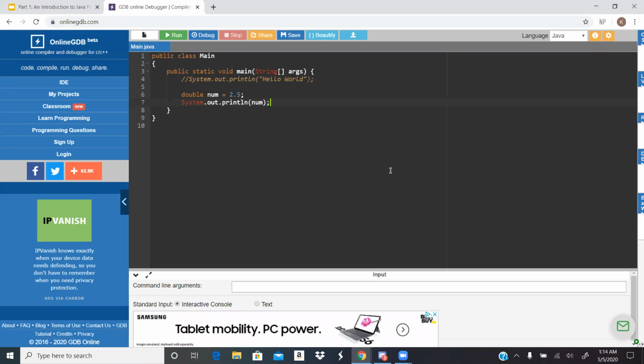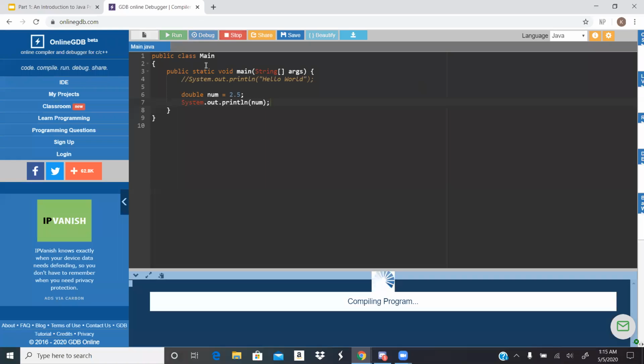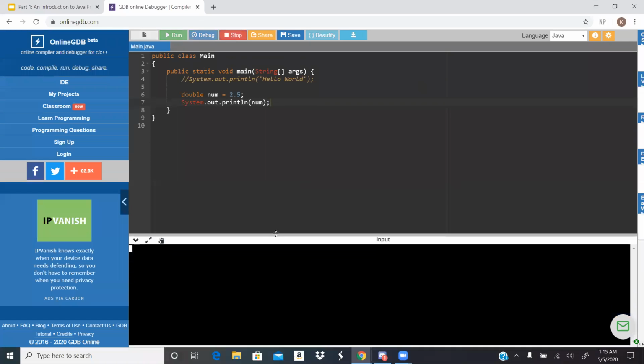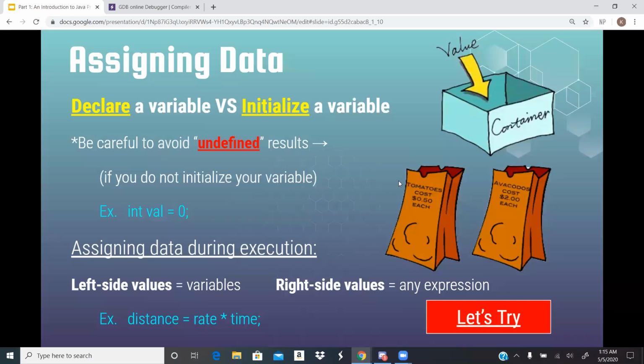So, I hope you figured this out. This is our variable num that is type double and it has the value of 2.5. So if we wanted to print out the variable num, we should be able to get the value 2.5, which it does correctly. So we can do this with different data types as we discussed earlier.